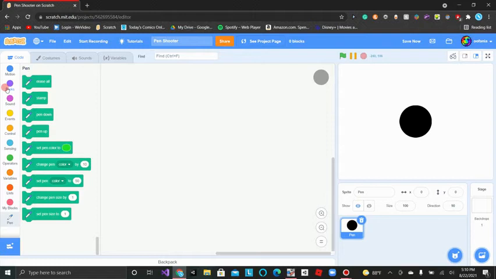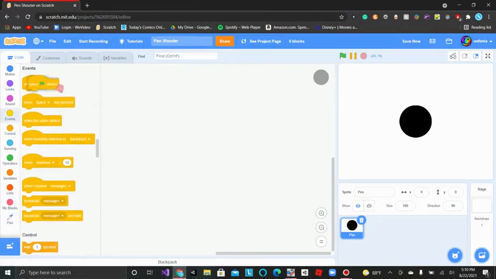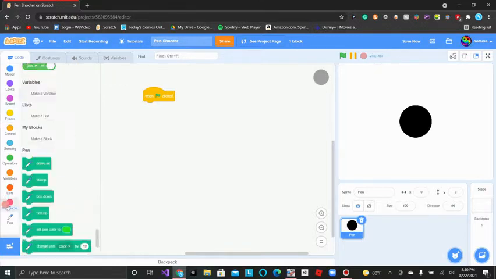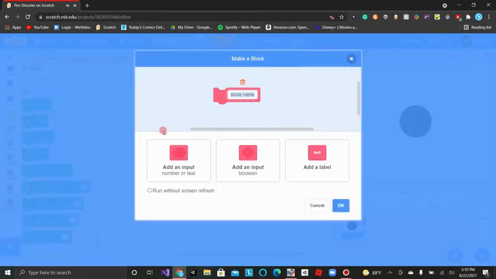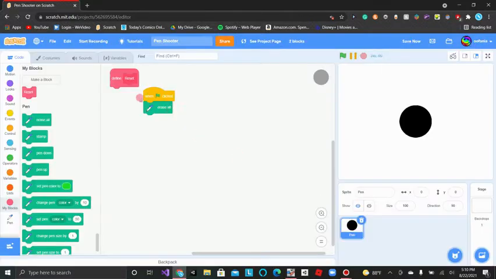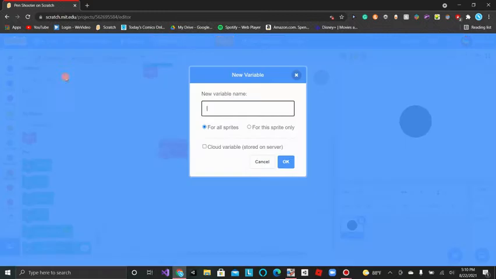Okay. Now what we need is a when flag clicked, and this is going to start the game. So then what we're going to do is erase all, and then we're going to have a new block called reset. We'll just reset and run without screen refresh. Click OK. So then we're going to reset, and in the reset we're going to need some variables to reset.